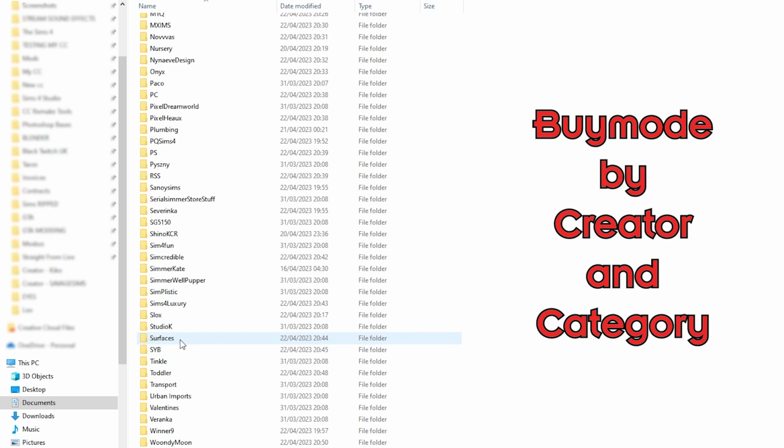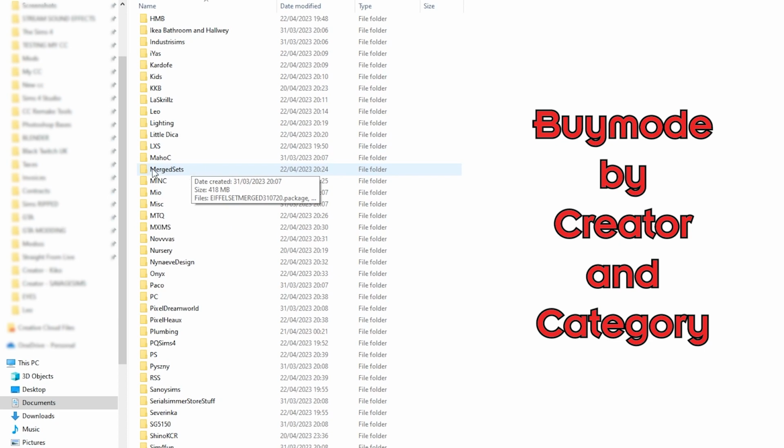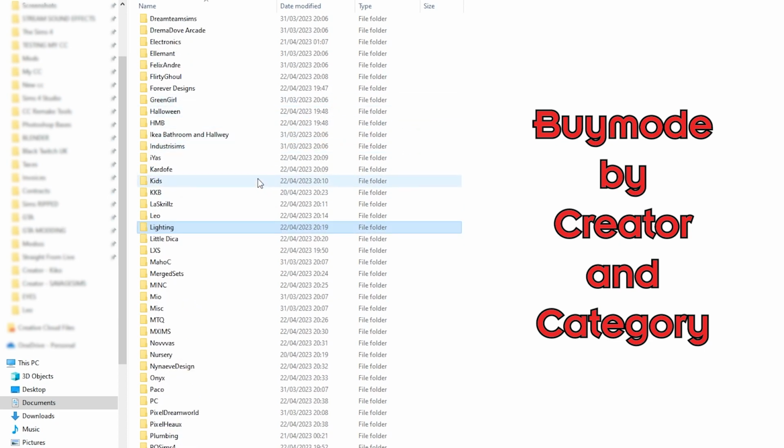So I've got things like surfaces, I've got things like toddlers, specific stuff for toddlers, but then I've also got stuff separated by creators, and I've got miscellaneous things. So it made sense for me to separate it in a way that would make sense if I needed to switch things out.